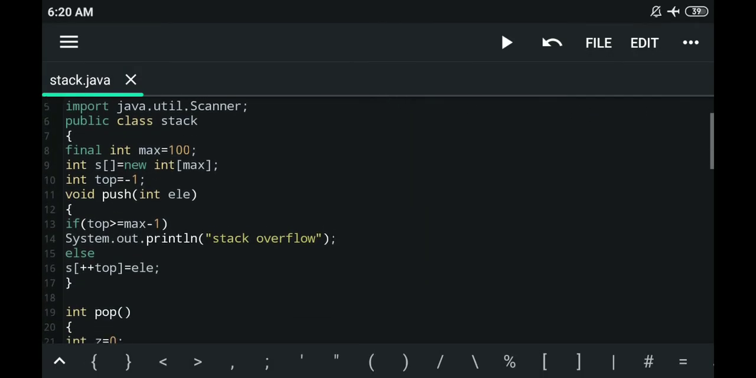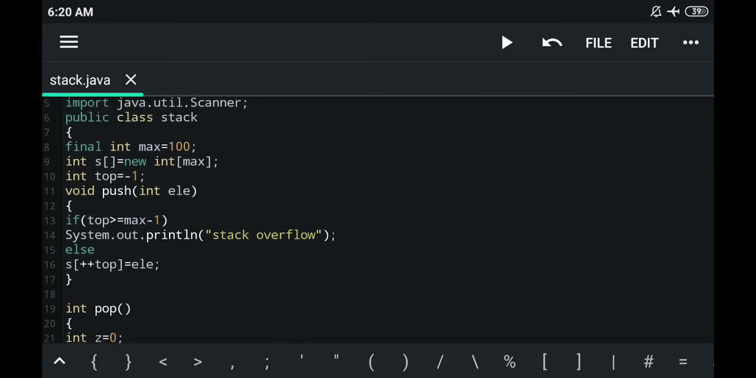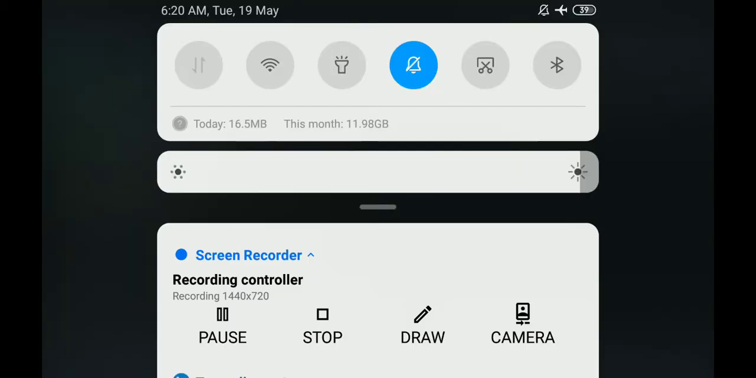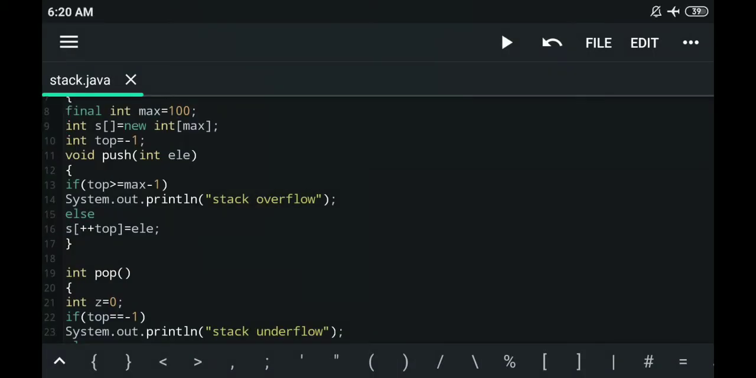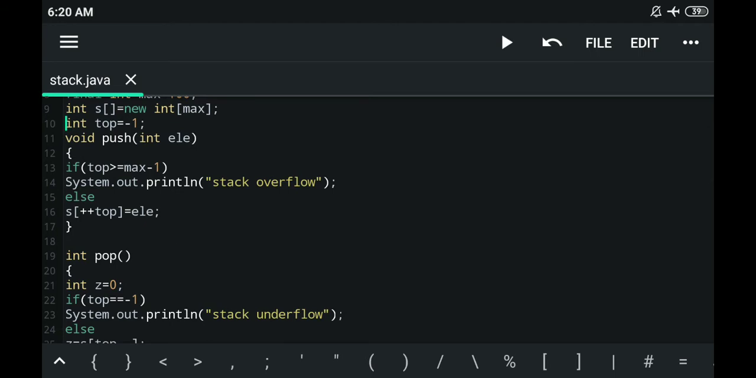So here we have created a class called stack, which has a member variable called max whose capacity is to hold 100 elements. It is defined as type final so that its value cannot be changed. And then we have declared a single dimensional array S with a capacity to hold 100 elements in it.